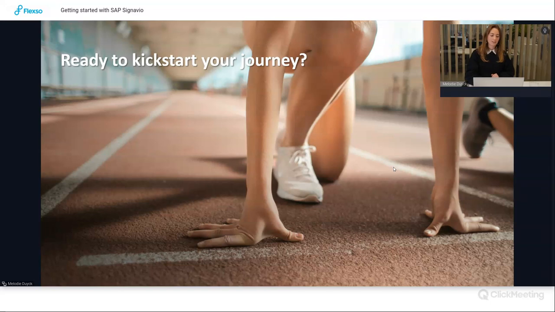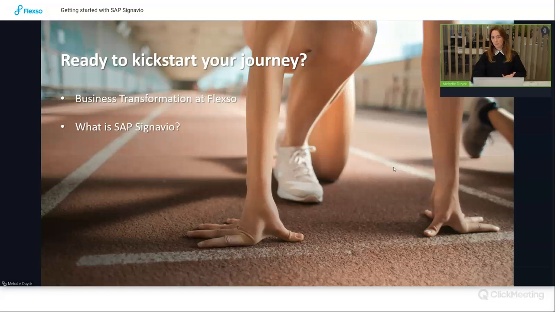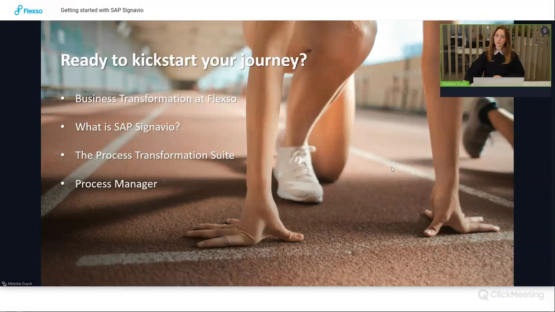Because today on the agenda, I will be covering some introduction on business transformation at Flexo. Then I will explain to you what is SAP Signavio. I will go through the process transformation suite, which is actually the total package that Signavio offers. And then we will go into a deep dive of two modules. First of all, Process Manager, and second of all, Process Insights. Afterwards, there will be time for some Q&A, so please feel free to put your questions in the chat and I will have a look at it afterwards.